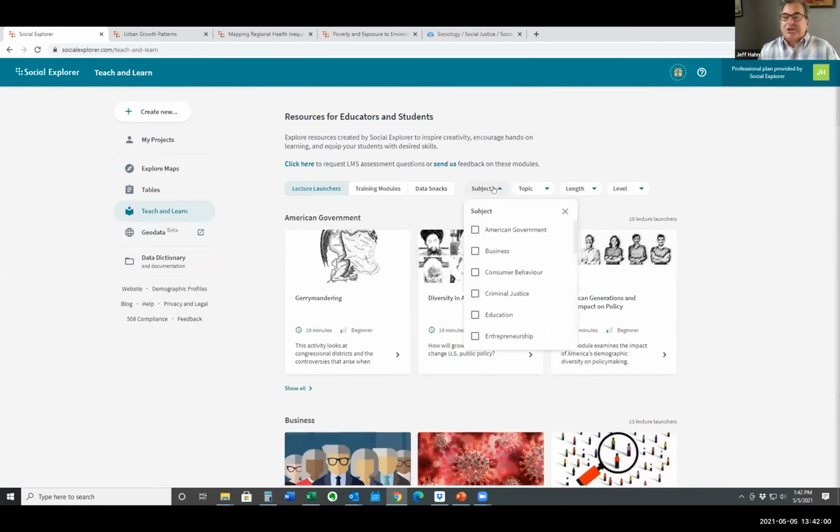So if you look under subject, you can see we built them for American government, business, consumer behavior, criminal justice, education, entrepreneurship, environmental science, management, marketing, nonprofit management, psychology, public health, research methods, various sociology areas, social justice, social problems, intro to Soc, even US history, Texas government, geography, urban Soc.